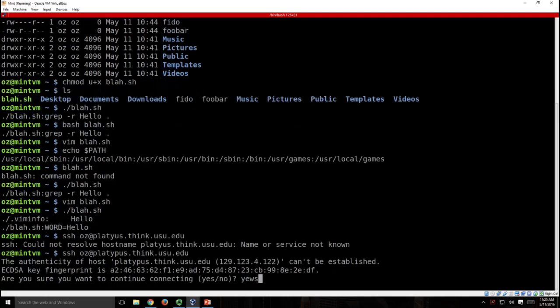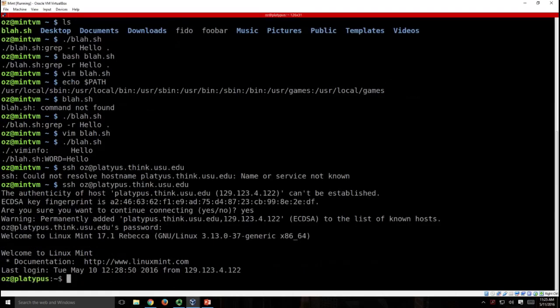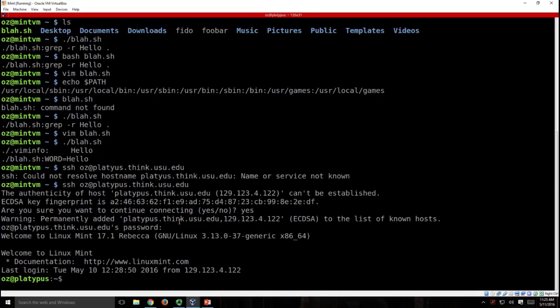There we go. Okay. It's going to ask you if you want to continue connecting. You have to type the word yes and then give your password. And now I'm logged in. You'll notice I'm logged in as Oz. I had to specify who I was logging in as up here. And so SSH, PuTTY uses SSH if you're on a Windows machine.